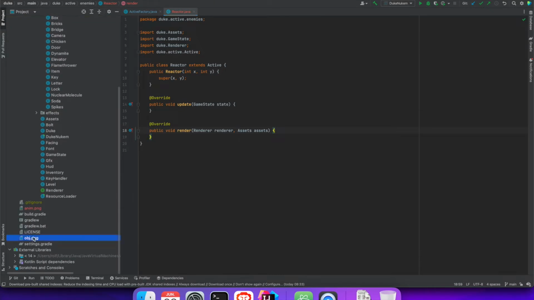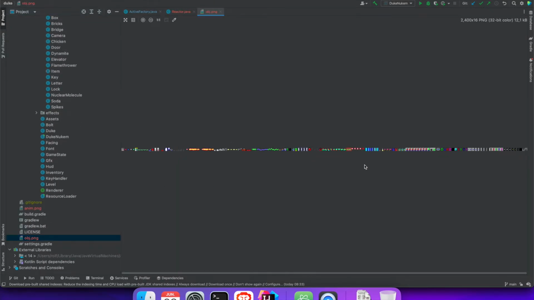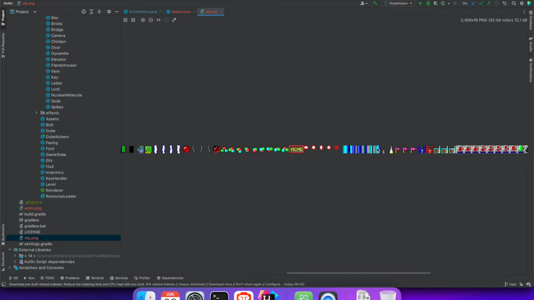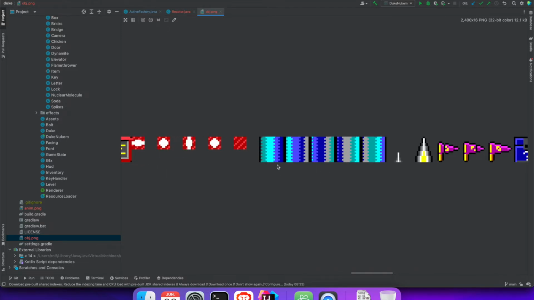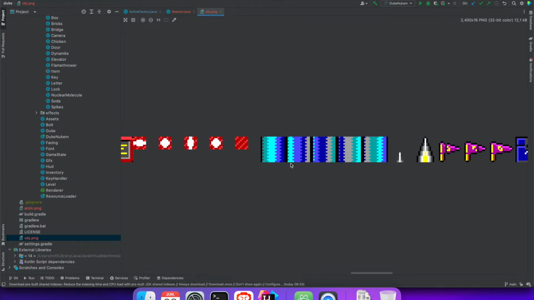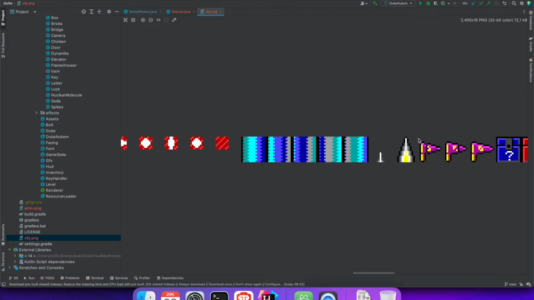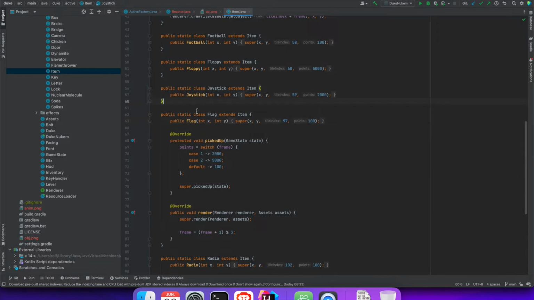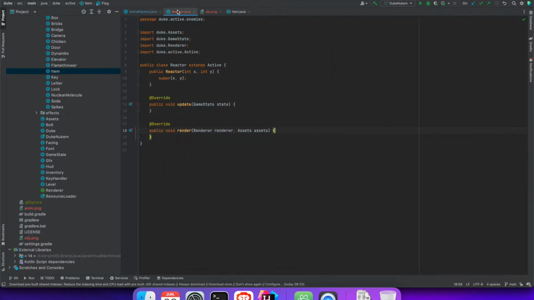Yeah, let's head over into the object file and let's find the reactor graphics. So here we can see some blue spinny stuff. And we got 1, 2, 3, 4, 5 frames total. And let's see, we have the flag here, I suppose. And then we are 1, 2, 3, 4, 5, 6, 7 tiles to the left of the flag. So let's go to the item class. Here we have the flag item. So 97 minus 7 is 90.